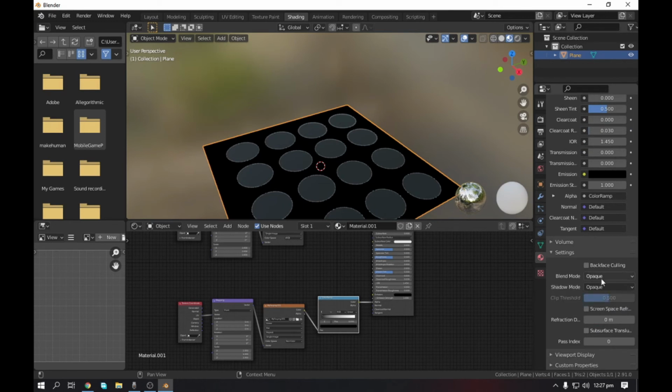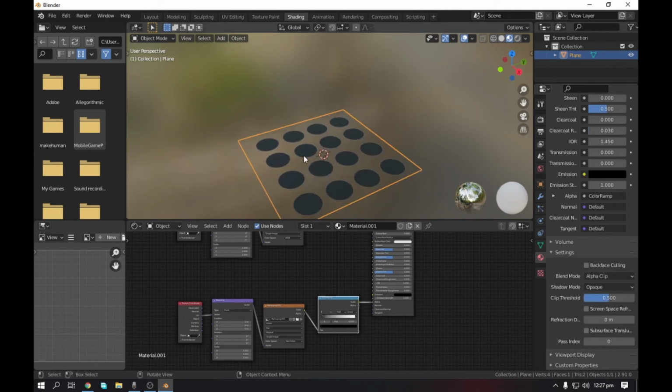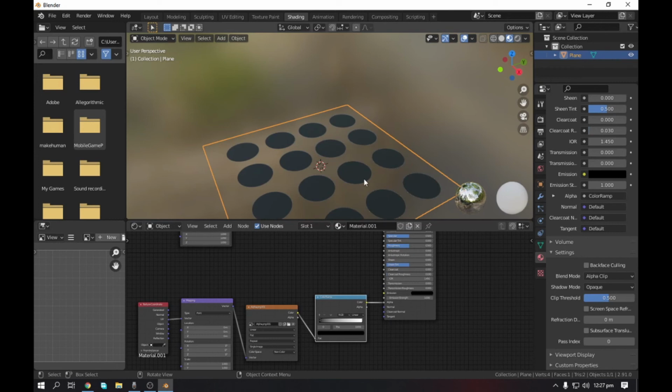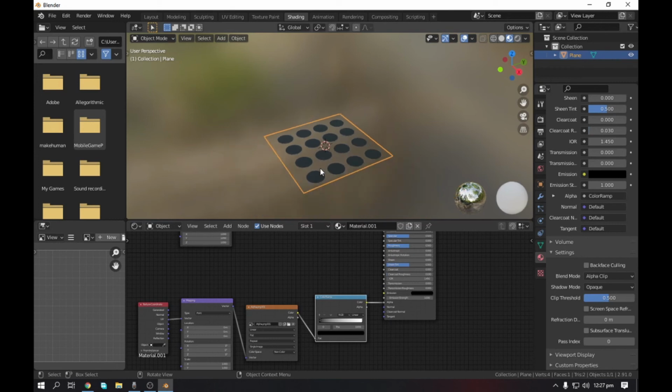So let's change the blend mode from the default one to alpha clip. Okay, so we get something like this. It's kind of inverted, so we need to invert it.